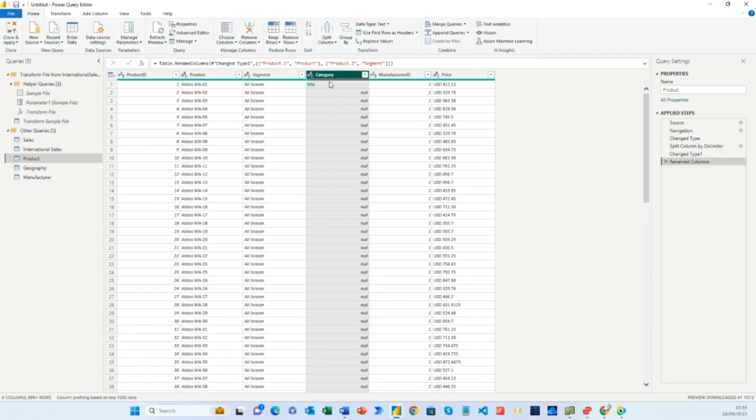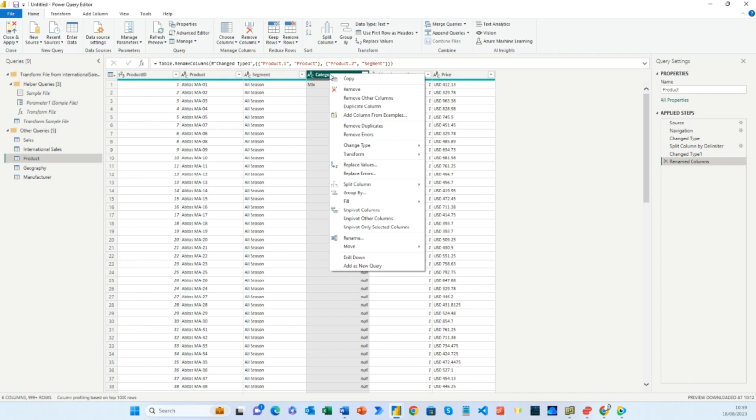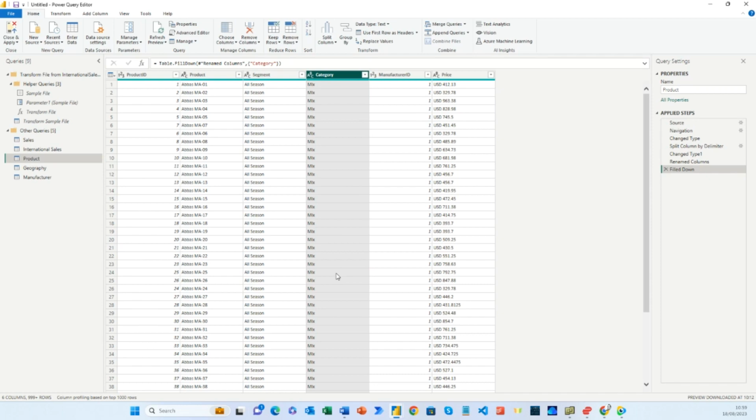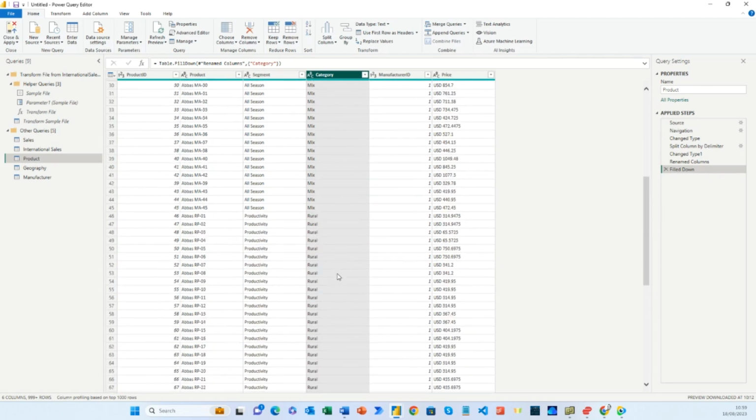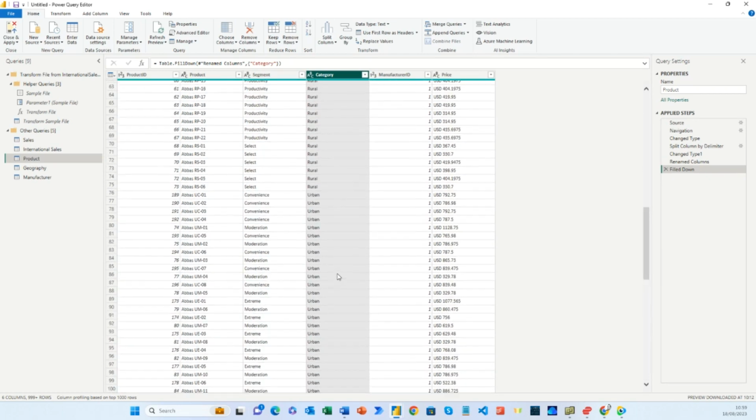And there's a special tool for that. If I right click on there and say fill, I've got fill down and fill up. Fill down will do what I want. Fill up would take the non-empty entries and then fill the nulls above them with those entries. So I want to fill down. When I do that, now my blanks are all filled with the entry that was above.